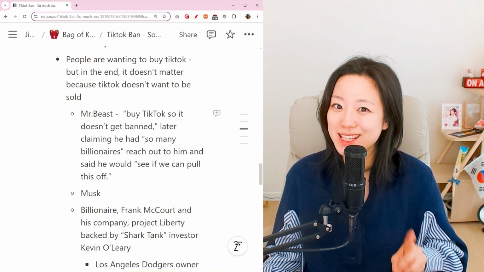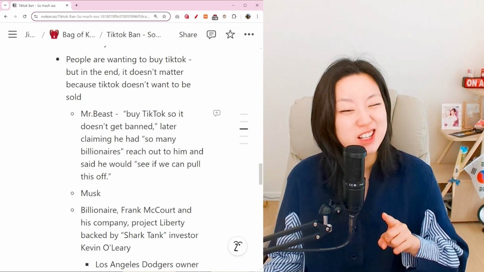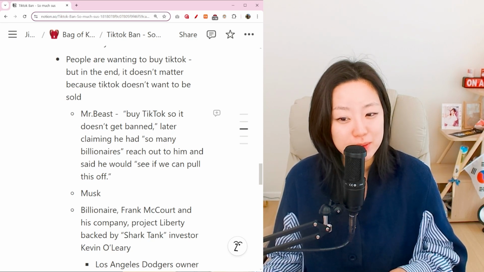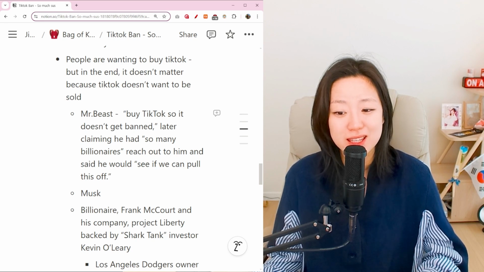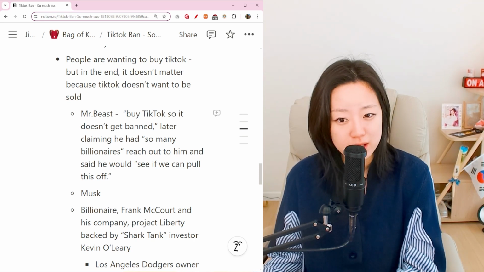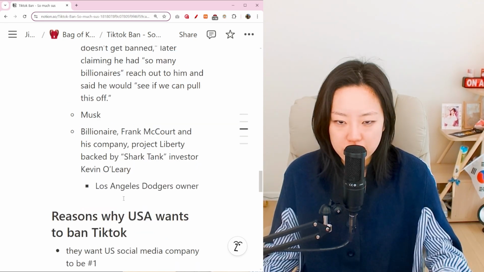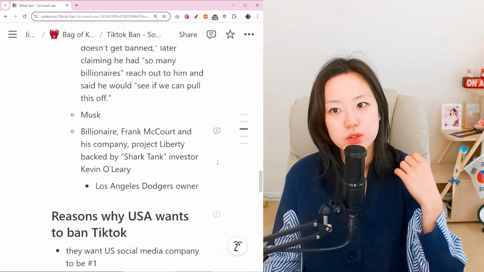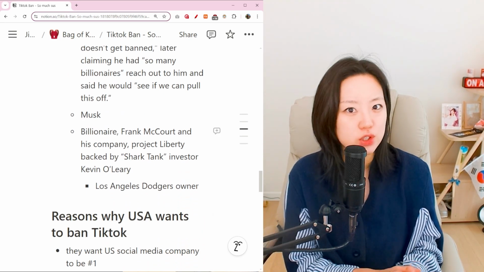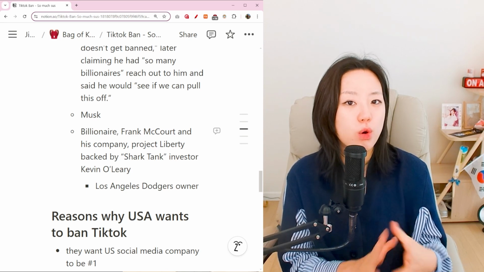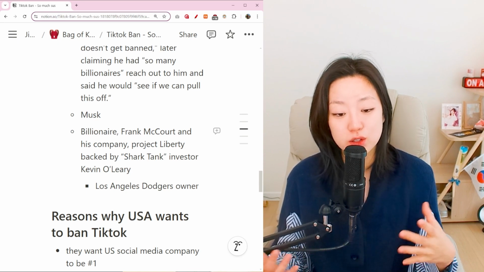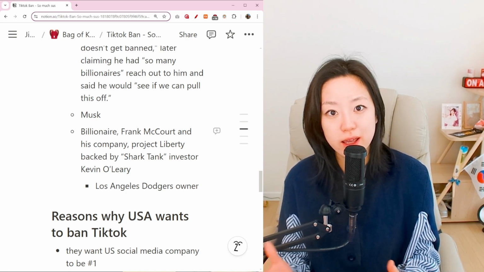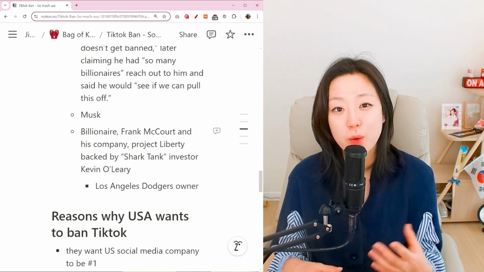Mr. Beast did say he wanted to buy TikTok so it doesn't get banned, later claiming he had so many billionaires reaching out to him and said he would see if we can pull this off. Which makes sense. He is a very big influencer. Musk, obviously, especially because he has a good relationship with China. Maybe China has more of a trust with Musk. At least for Tesla, he has a huge factory in China and everything's kind of going well for him.